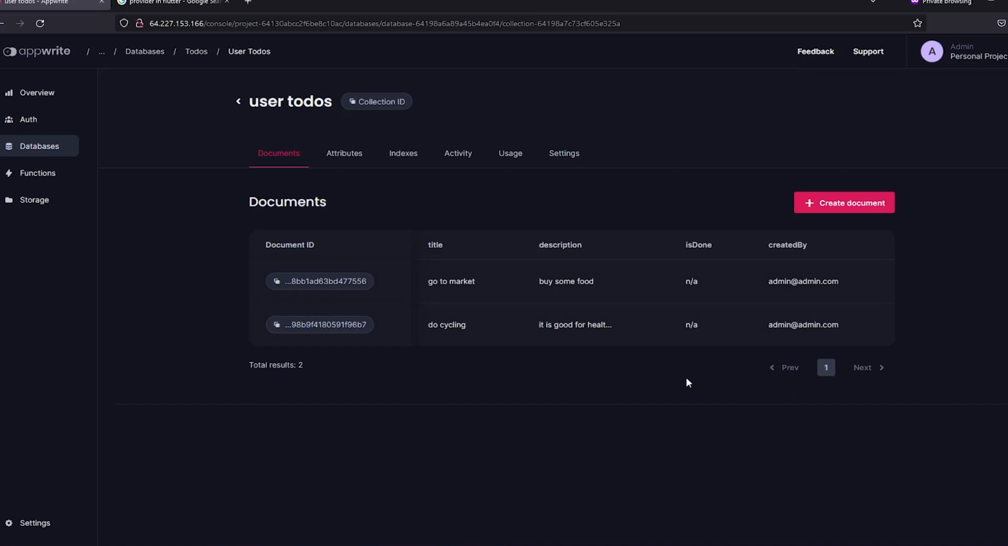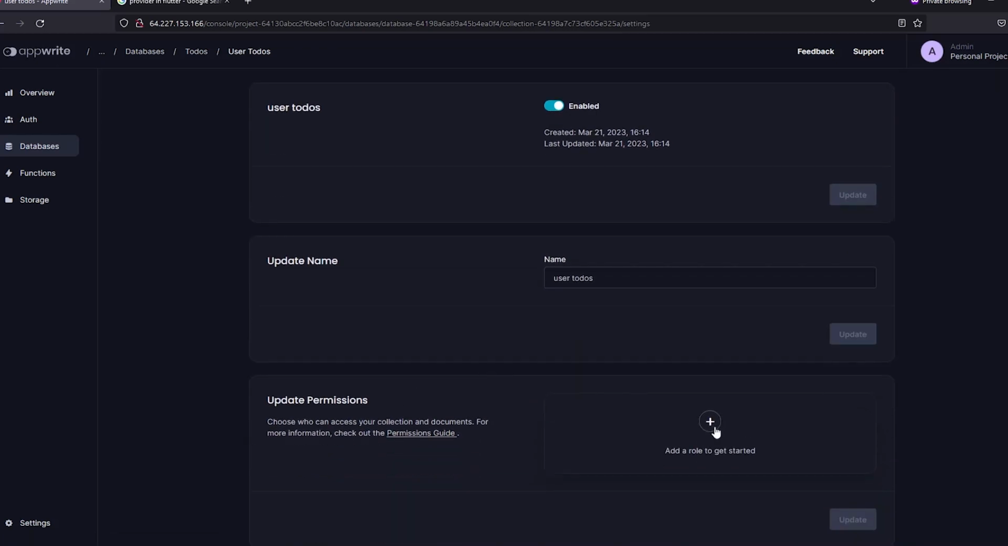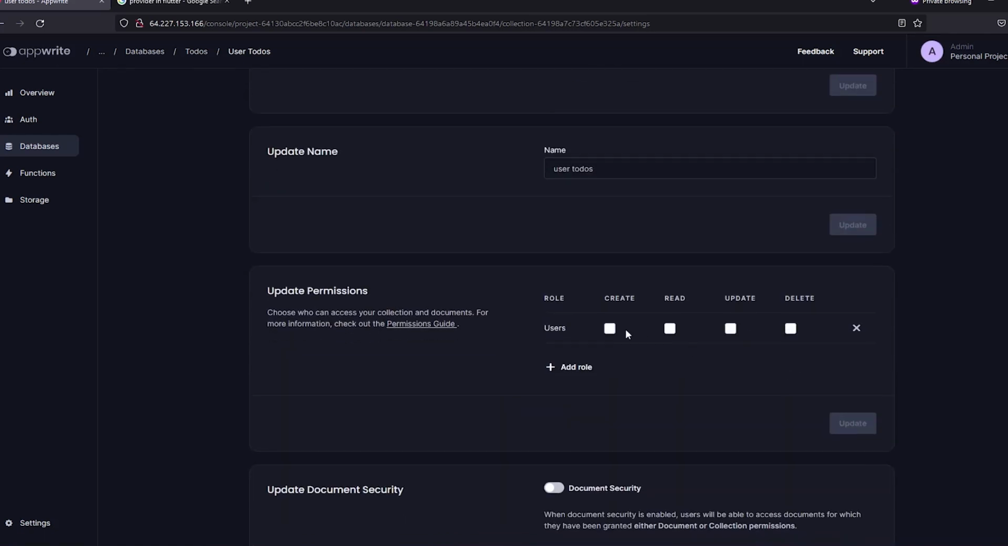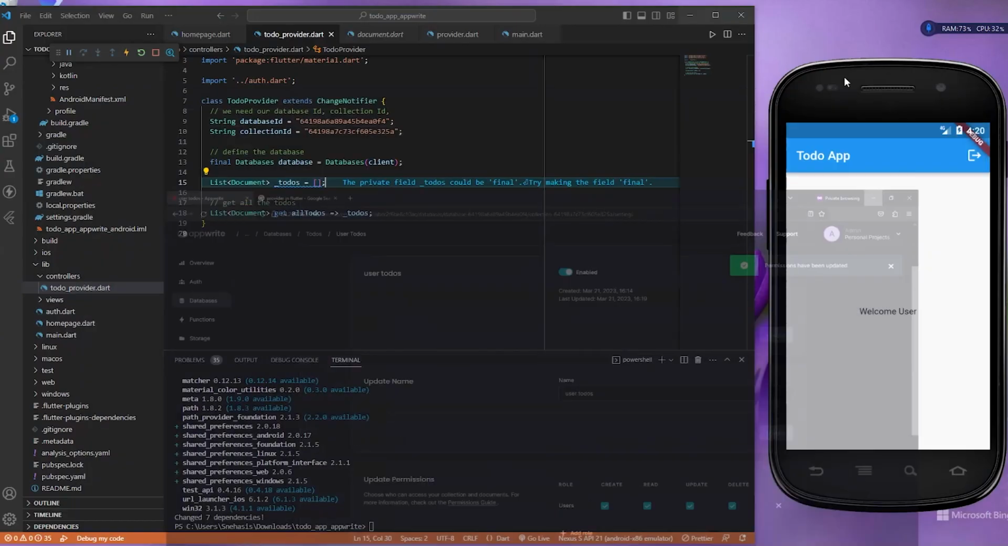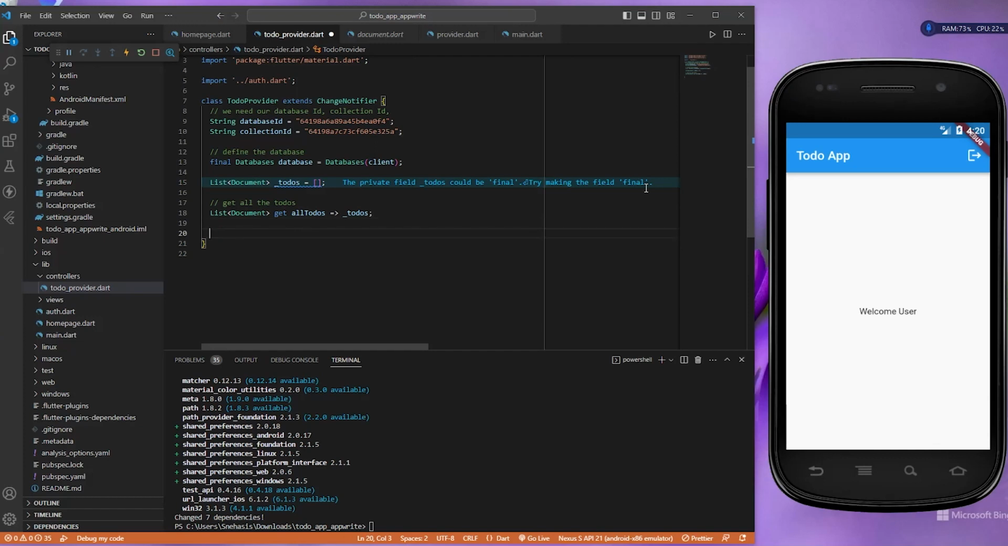Now we need something that we can read all those database. But before that, this is an important step that inside settings, we have not yet set any permissions. So just change it to all users and we are going to set the permission that all users can create a new to-do, read and update. Yes, all the users in our app can perform these operations. Now we have updated the permissions. Now let us create the function to read all to-dos.